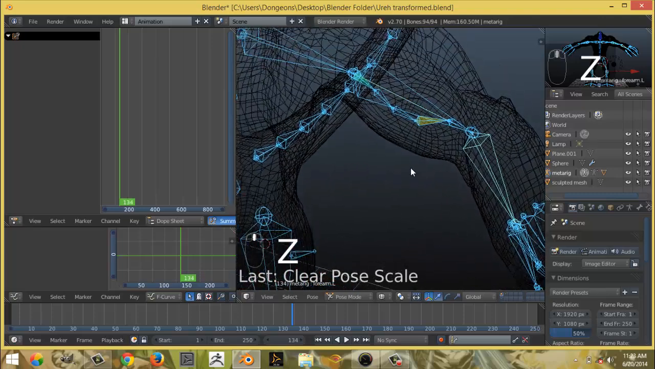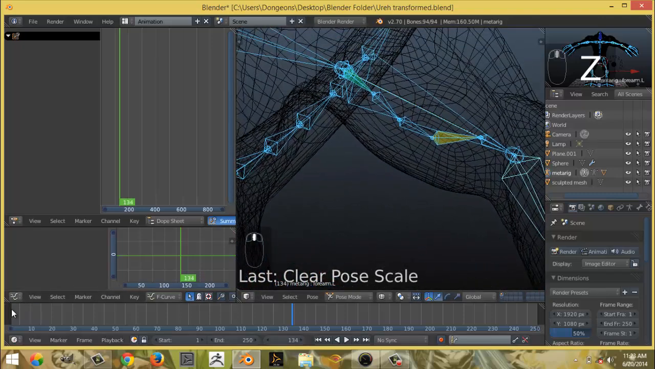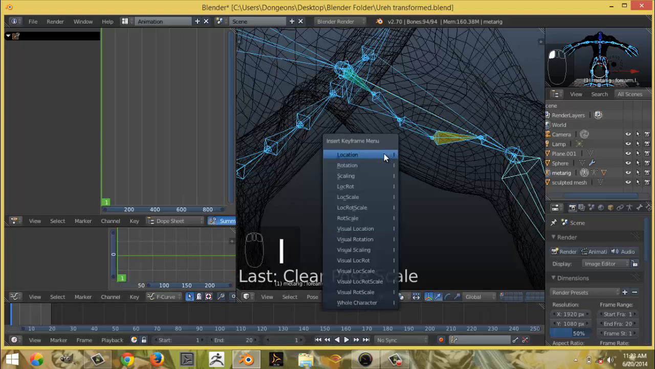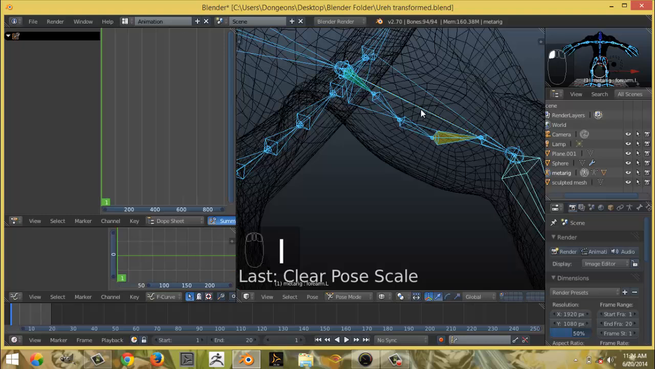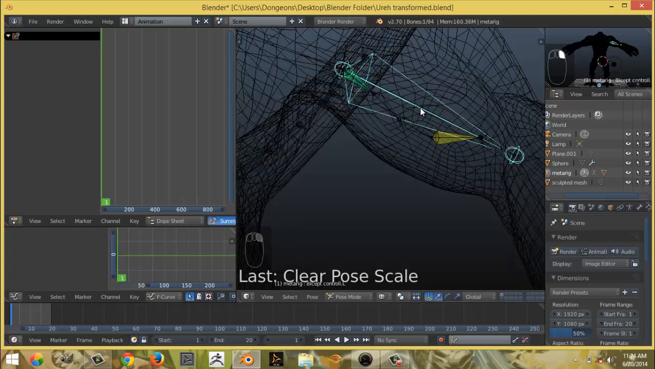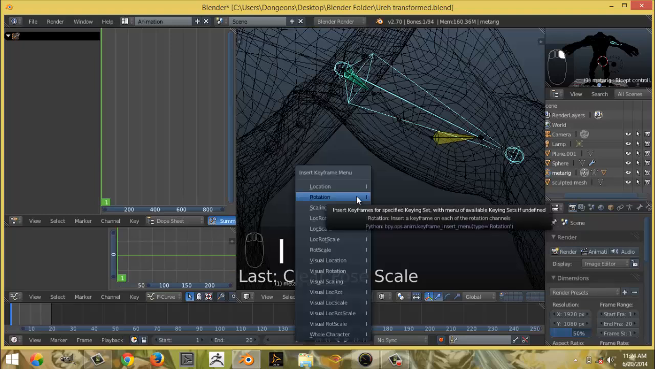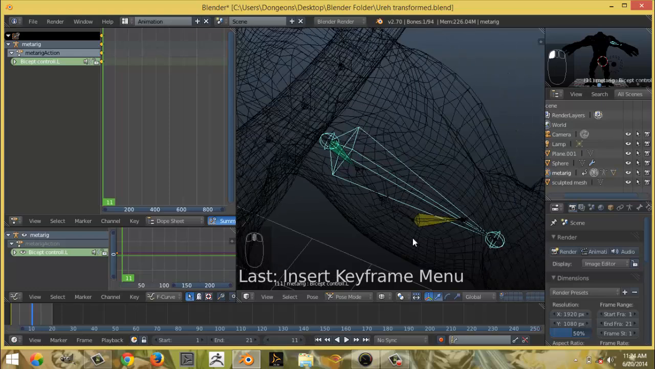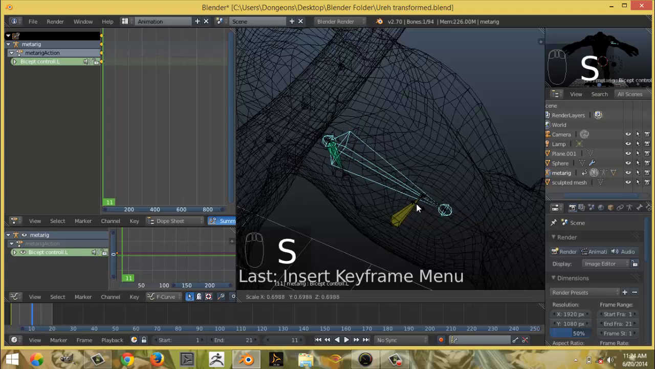Okay, so what we have to do is go to frame 1, make this end at frame 20. Okay, so now we're at frame 1. Hit I and make sure that bicep control is selected. Hit I and go to scaling. Add a scaling constraint. Go to frame 10. In fact, let's end at frame 21. So let's go to frame 11, so that it's actually 10 frames that we're skipping. Okay. So go to frame 11 and then scale the bone inward.